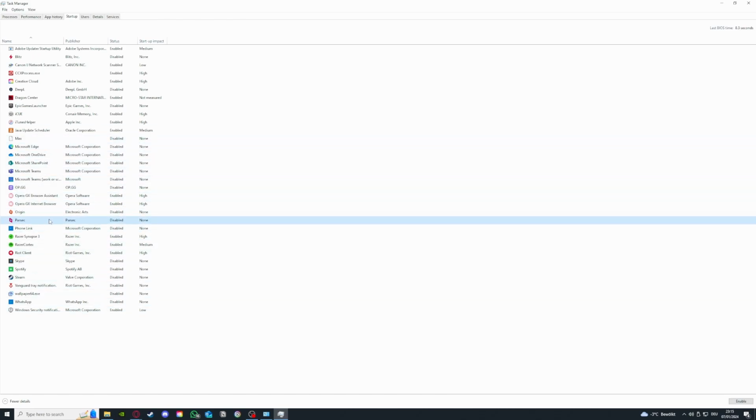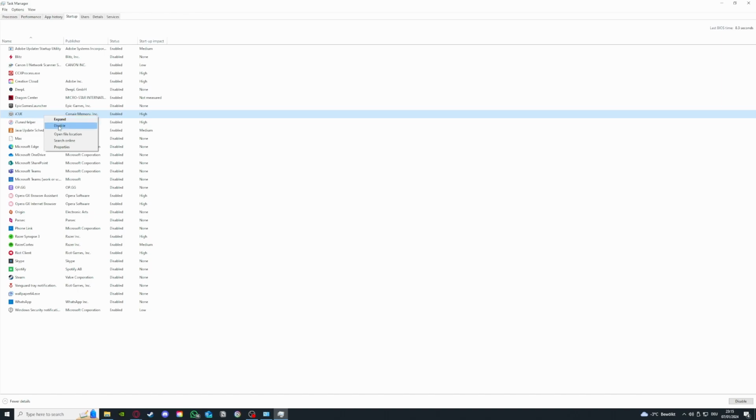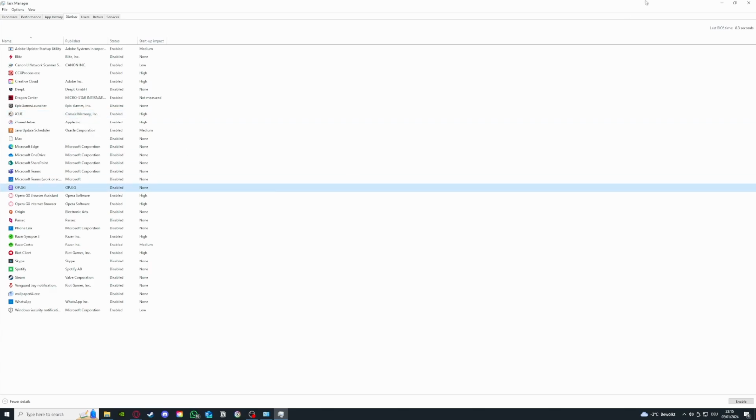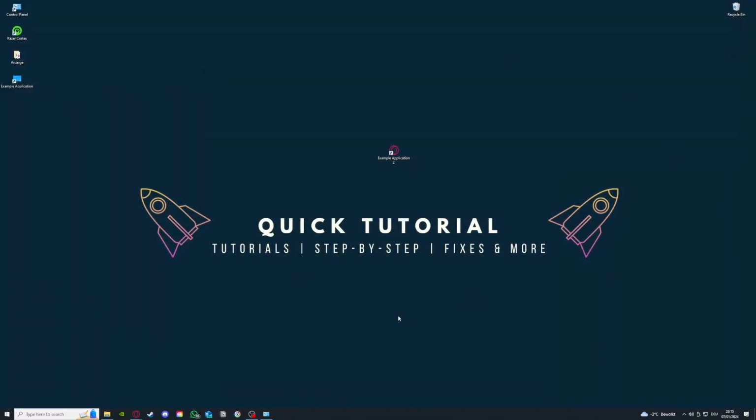some of the programs, like for example Parsec is disabled, but if it would be enabled, you can disable it by right clicking, or here you can disable it. You see, for example, iCUE, that's for my lighting on my PC. You can disable it. It also has an impact on your startup, and you can ensure that your PC runs smoothly and new programs get started. Basically, that's it. So let's close that and go to the next fix.